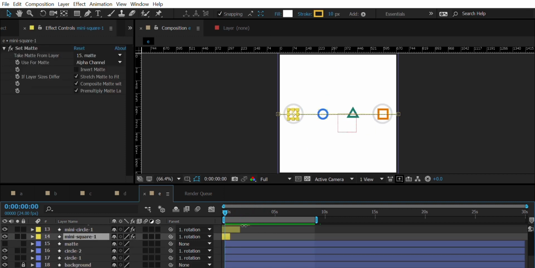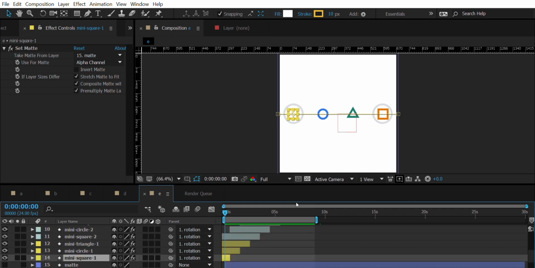I then duplicated that layer, changed the shape, changed the color, and then offset all those duplicates on my timeline. Made sure the first and last frames were exactly the same so we could loop perfectly.